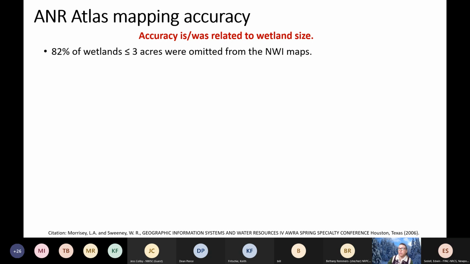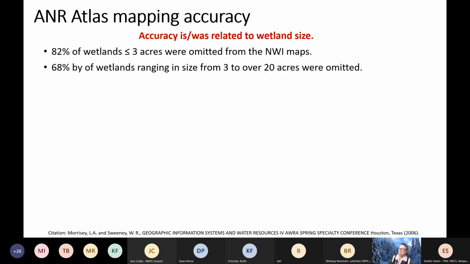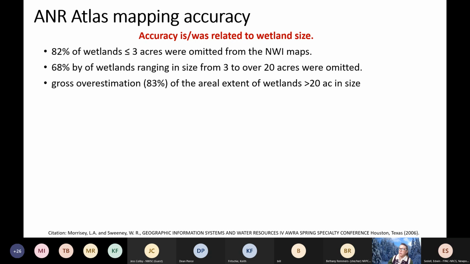And they found that accuracy was related to wetland size. So for those wetlands that were less than or equal to 3 acres, 82% of the time they were omitted from those mapping programs. And for those that were between 3 and 20 acres, 68% of those were missing. And for those wetlands that were greater than 20 acres, and we do have some in Vermont, I'm going to take you there in a little while.